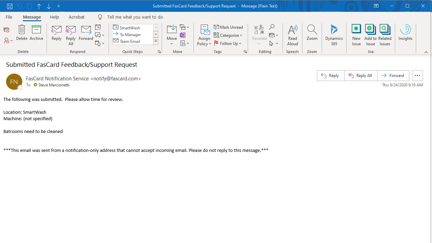It provides information about the location they're at, along with the note that they submitted, as well as a little note to say allow time to review. So you have some time to figure out what you want to do in response to that feedback.